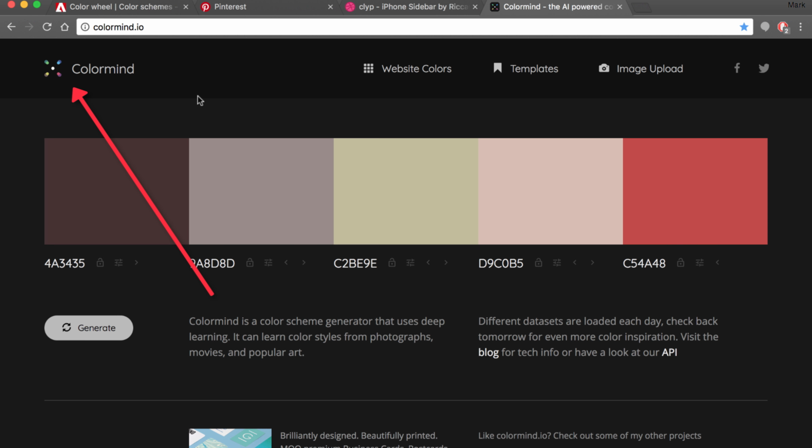Okay, so let's go back to the main ColorMind site. And what I'm going to do is click generate a few times. And the thing I'm going to look for is a nice tint color to start with. So maybe like this orange color right here. I'll lock that down. That will be my tint color.